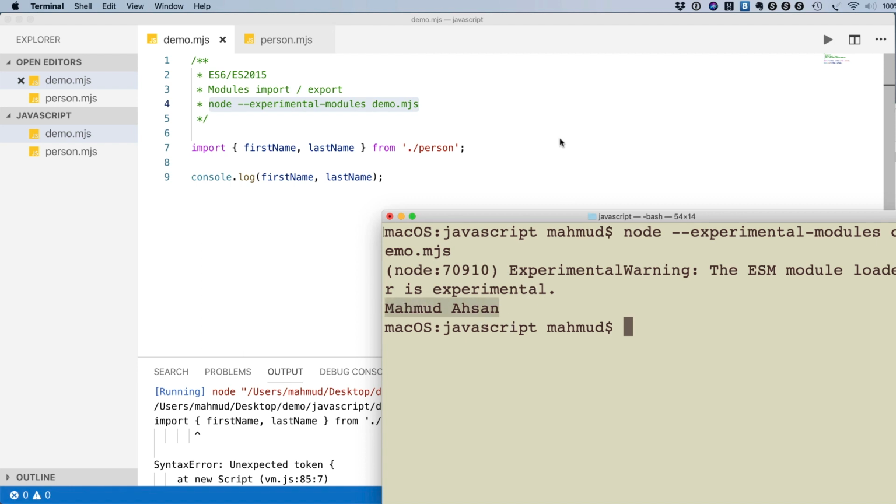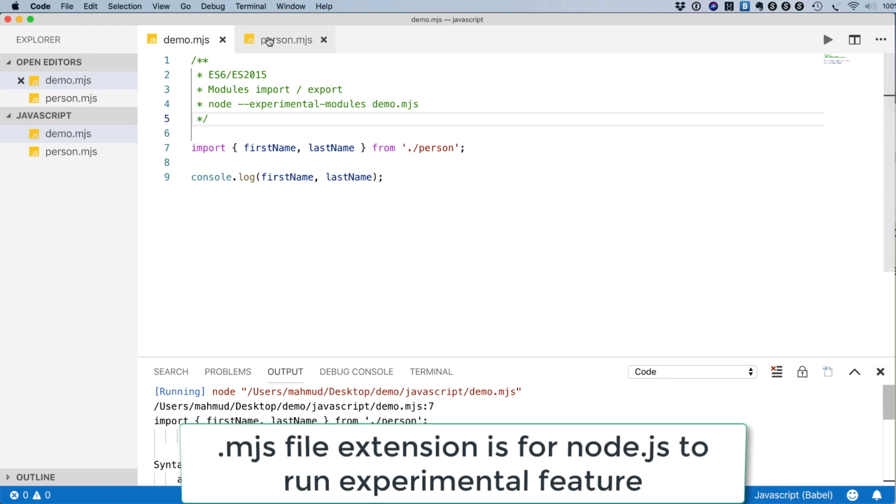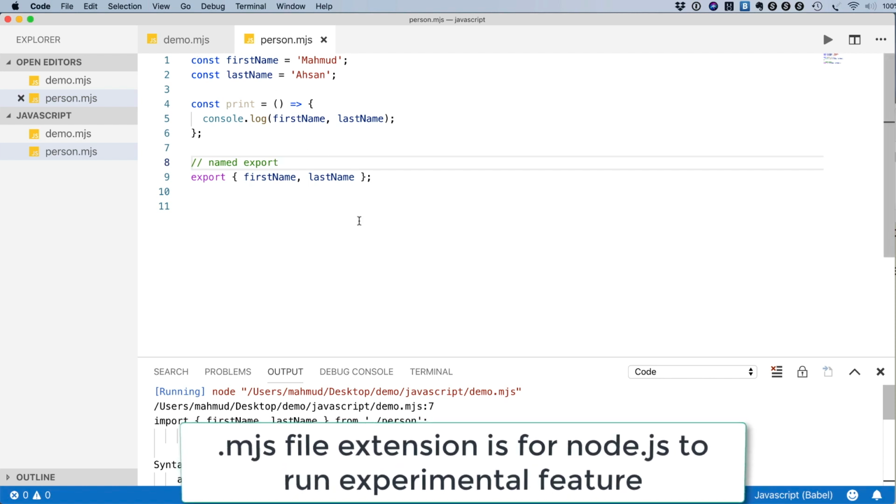So basically node does not support all the ECMAScript 6 features. This import export is basically an experimental feature in Node.js, that's why you will see a warning here, but you don't have to worry about this. This basically works in every JavaScript. Like when you use it in React or React Native, you can easily run this code.